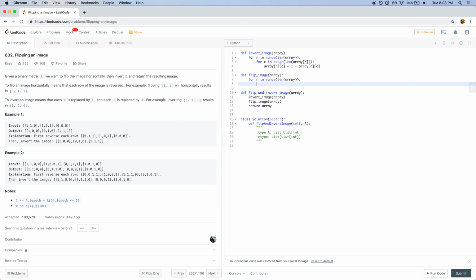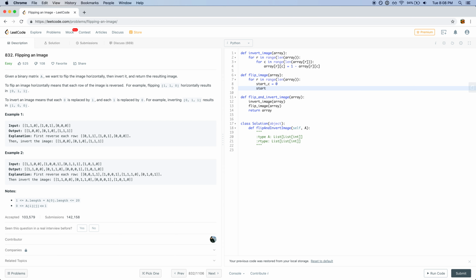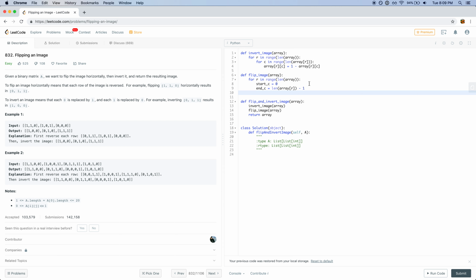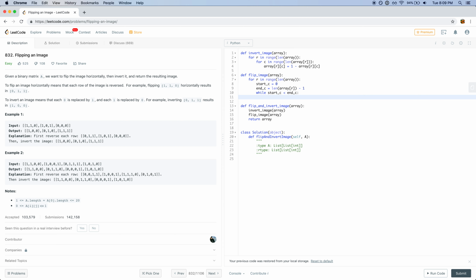So let's say we have one for start column, which would be 0, one for end column, which would be the length of the row, but we have to subtract 1 to get the last entry. So for example, if the row length is 3, the last index would actually be 2. So with this, we can do a while loop. While start C is less than end C, we could swap the positions at that row index.